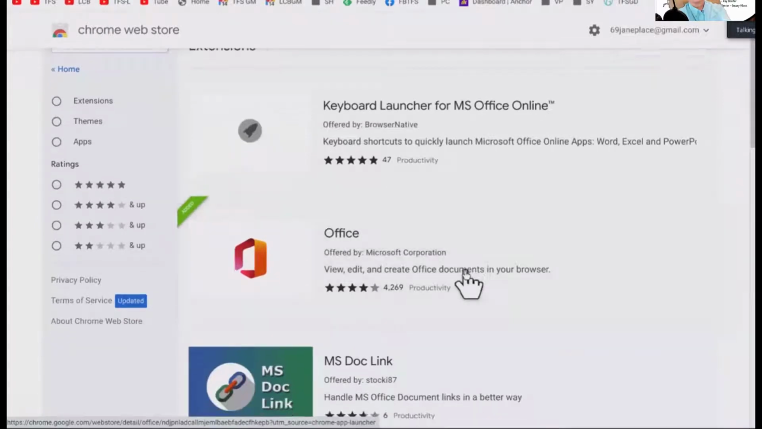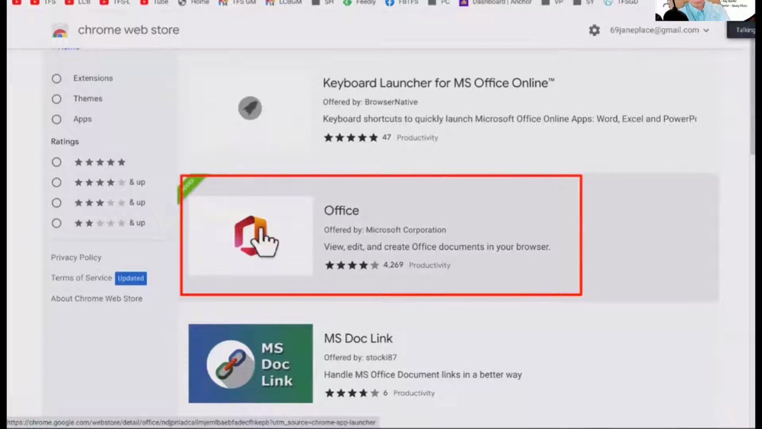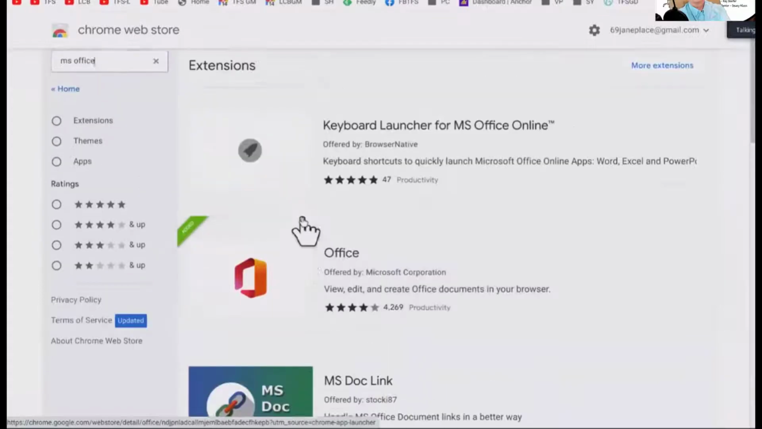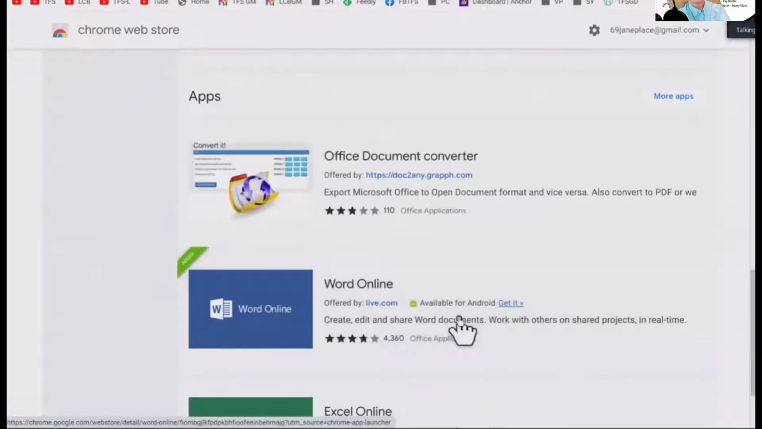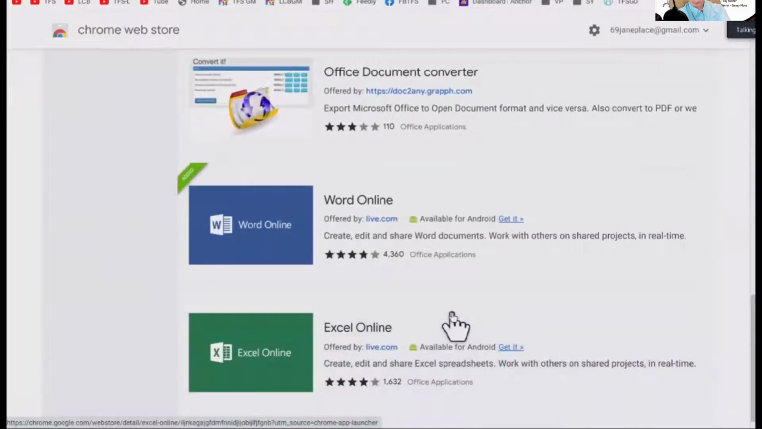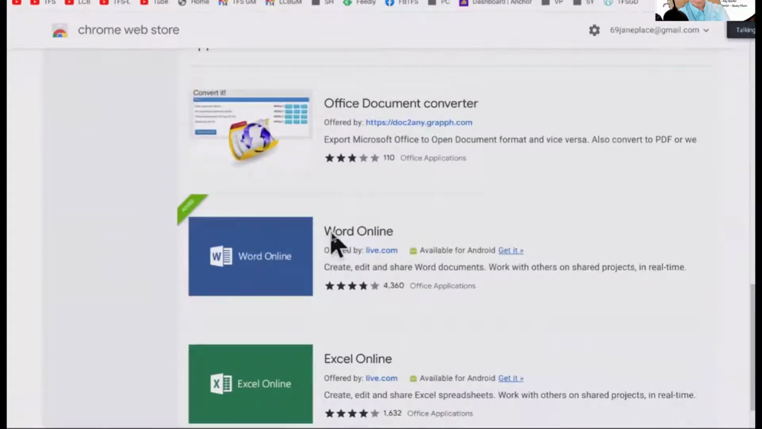And as we come down, you can see here is one for Office. You're going to add this, and this is going to add Office as an extension to your Chrome browser. And this will work if you have Windows 10 or 11 as well. It works in your browser. So we're going to click this, and we're going to add this as an extension to your Chrome browser. We're then going to come down, and we're going to add Word Online and Excel Online as browser extensions as well.